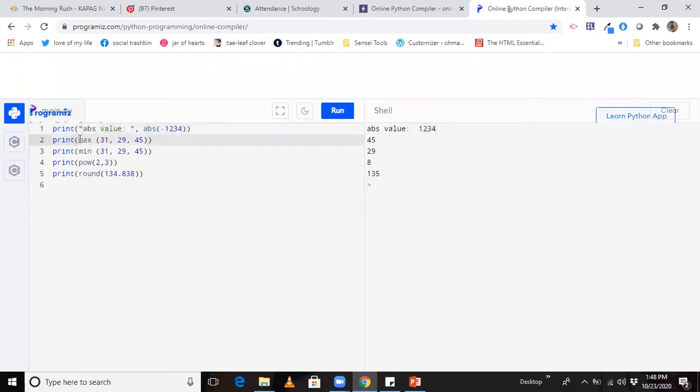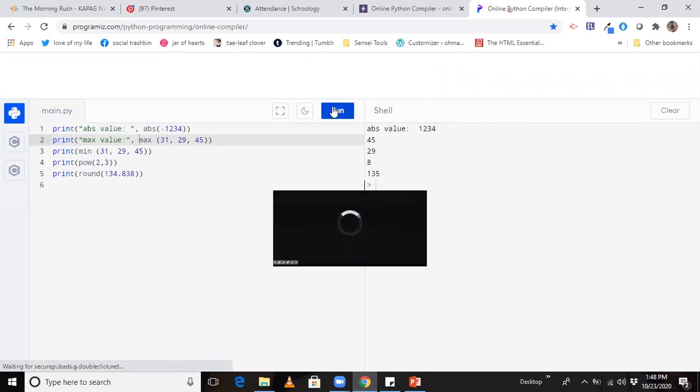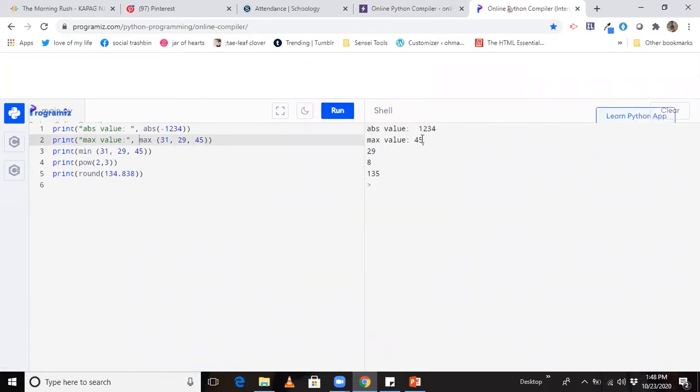For max or maximum, we said 45. This is the max value among 31, 29, and 45.